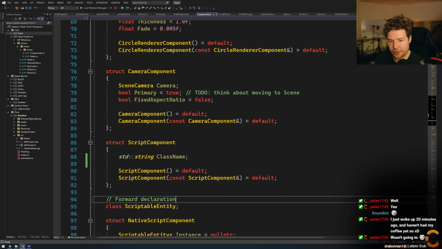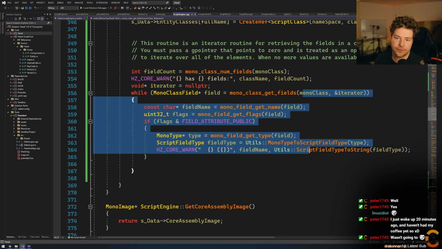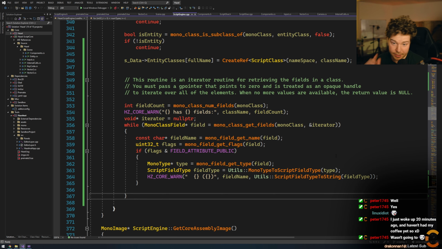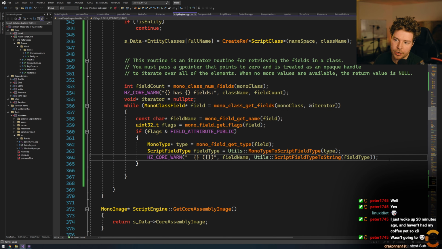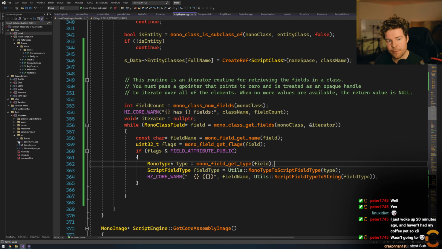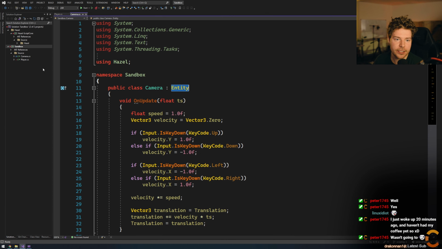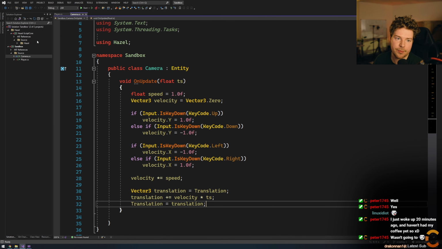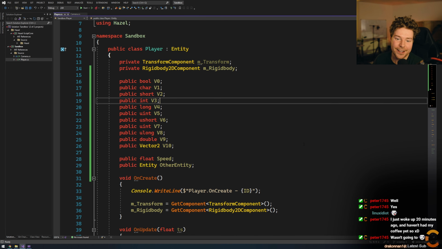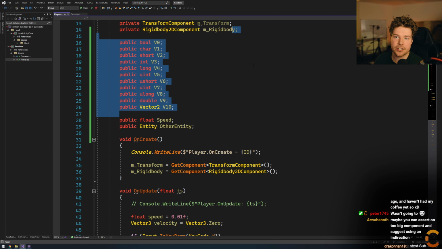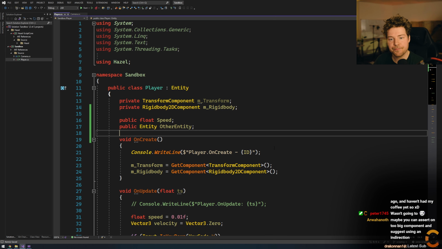But we do need a couple of things here. The first thing is, as we iterate through all of these things and retrieve everything, we want to know, for any given class, what its fields are. For example, the camera class doesn't have any public fields, so let's look at the player class, which has a lot of public fields. If we have this player, let's go back to just having the speed.